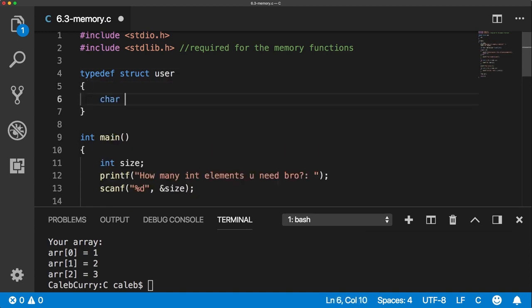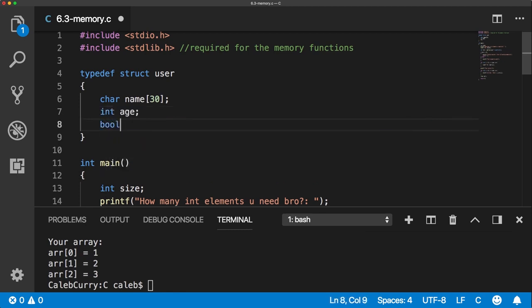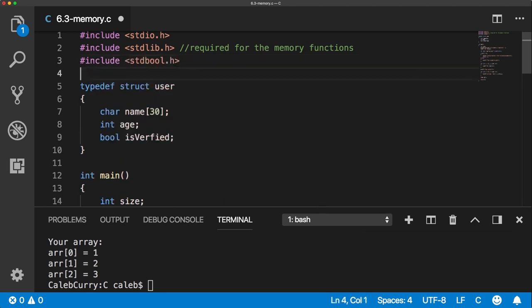And let's say they have a name, an age, and let's say they can verify their account. So we have a Boolean is verified, which means we're going to need to include standard bool.h. And lastly, I'm going to actually put this down here. There we go, it should be good to go.